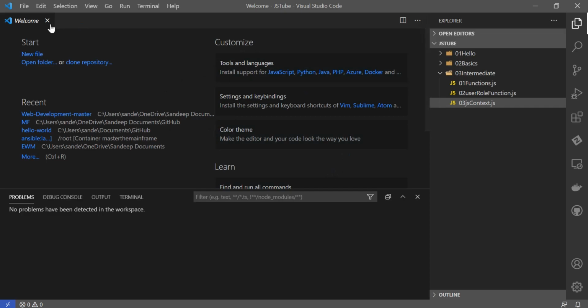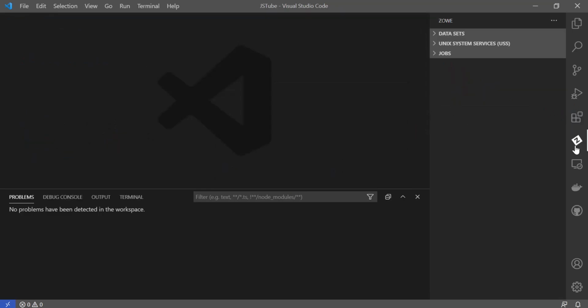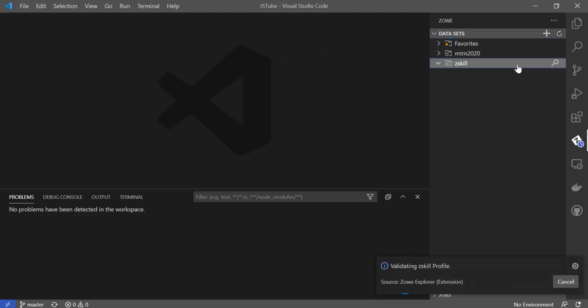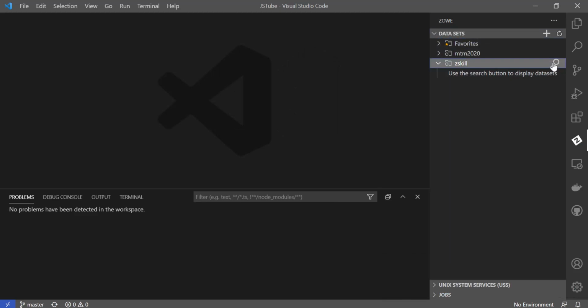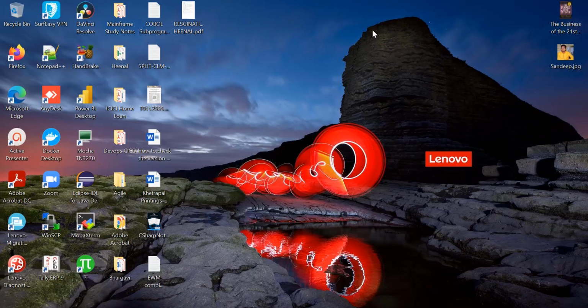VS Code basically needs a connection to our mainframe using a Zowe open source API application. I have the Zowe application already set up onto my system. So let's go ahead and connect to my mainframe. It will connect and get the dataset list that I have. By that time, let me fire up the 3270 terminal.